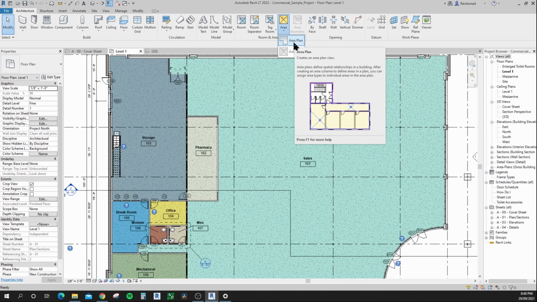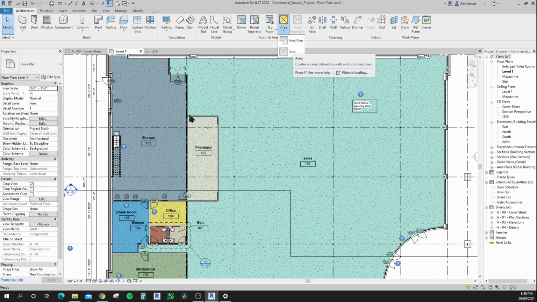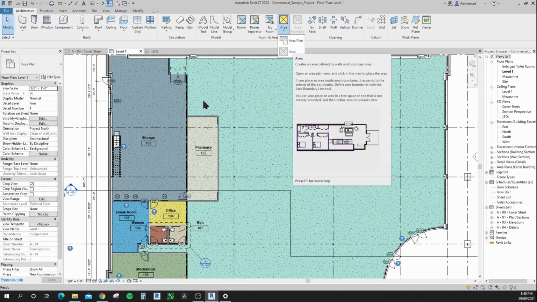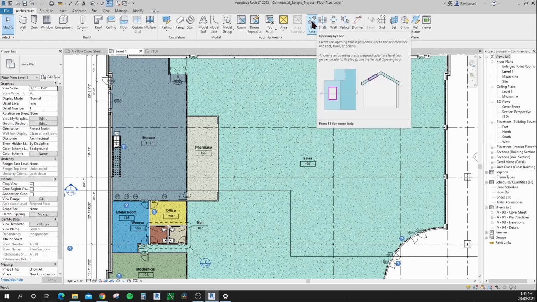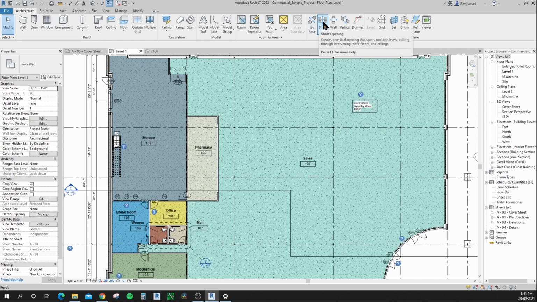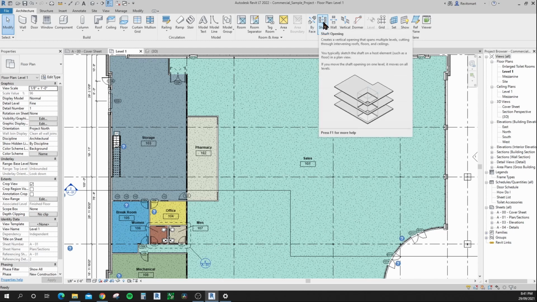It's not like a room. A room is going to identify that there are 4 walls here, and then obviously we want to fill that space with a room. An area tag is only bound by area boundaries, and you can only do that in an area plan. Okay, there's a bunch of opening tools here. So by face means it's going to, as the diagram suggests, cut through at the plane of the face. Shaft is going to cut through multiple levels or layers.